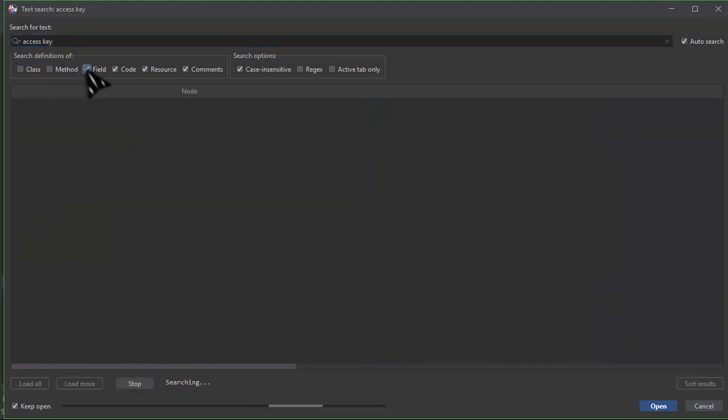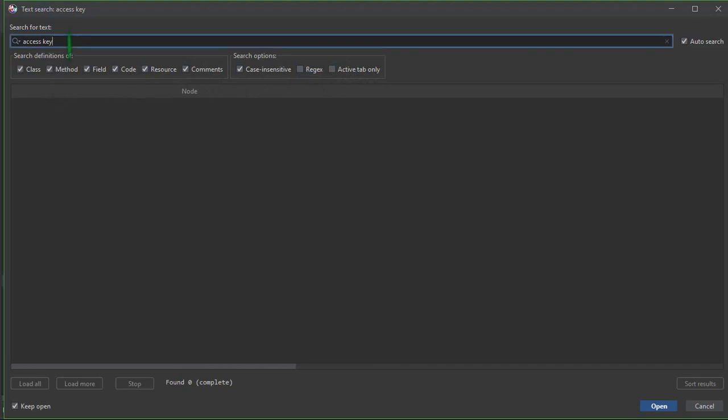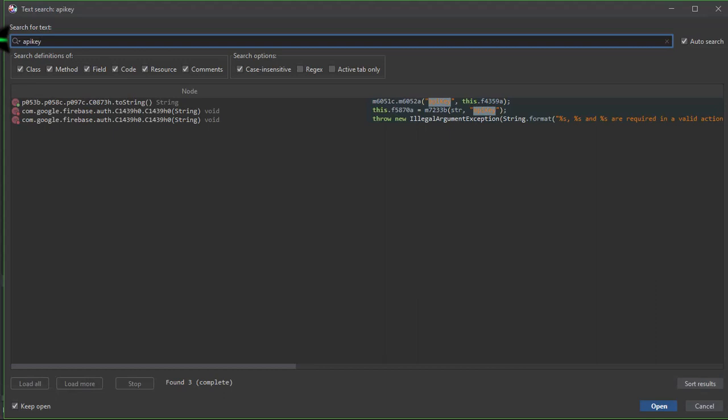Let's check this field. So I will not miss out anything, but in class. So I will not miss out anything. Click on all these things, all these boxes. This search of access key. Okay. Let's continue. Let's check for API key. API key.